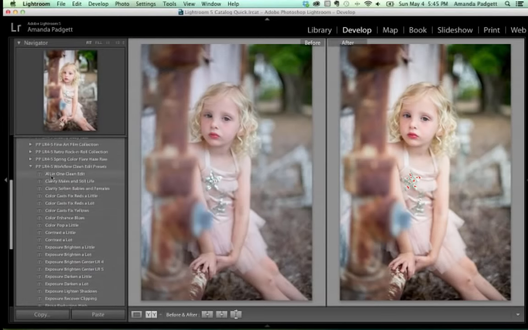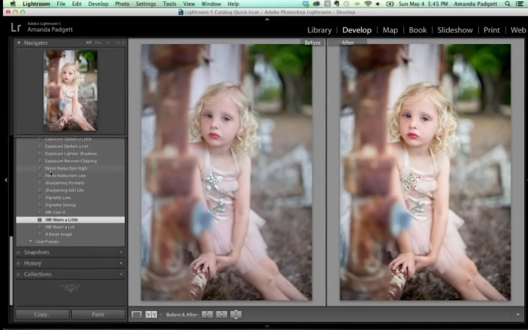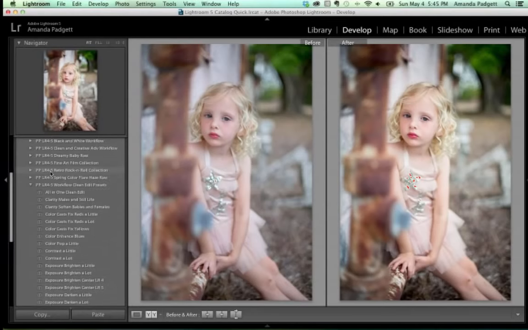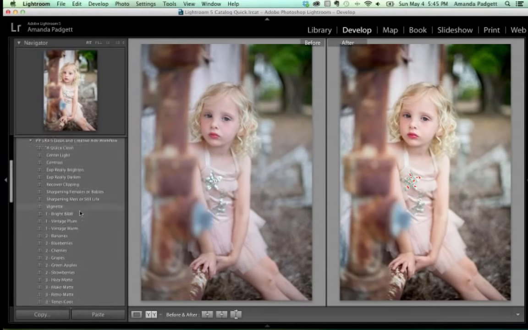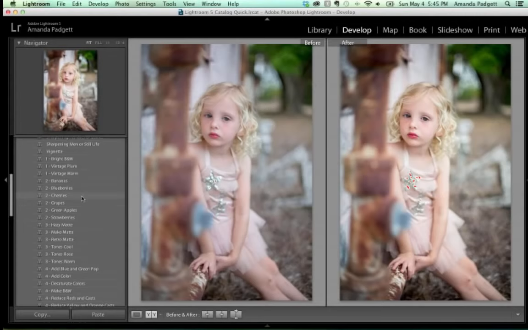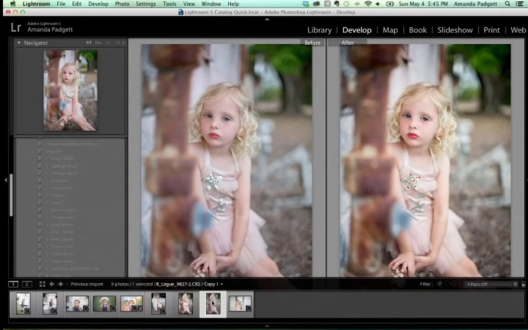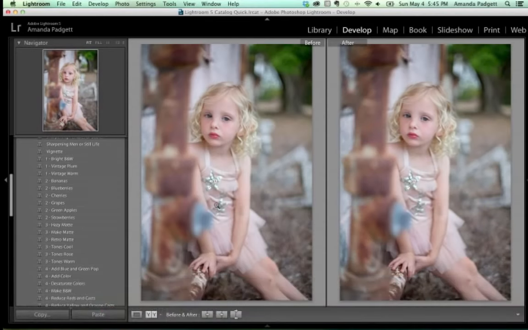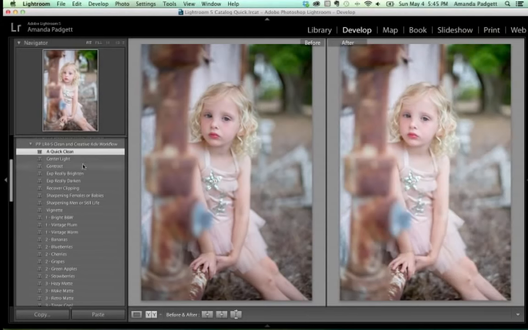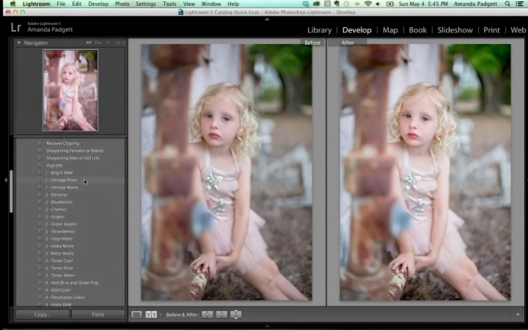Now, up here, if we are working with the clean and creative presets, we can also add in some other things, some creative looks. So now I'm on my virtual copy, on a different picture. Let's do just a quick clean and a little bit of contrast and sharpen. And now you're seeing the preview. See this preview? As I go over it, you can see what it's going to look like.